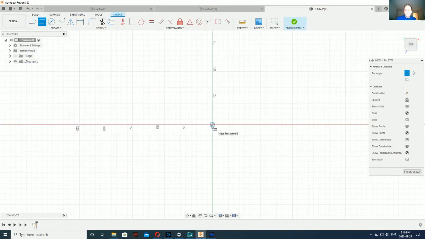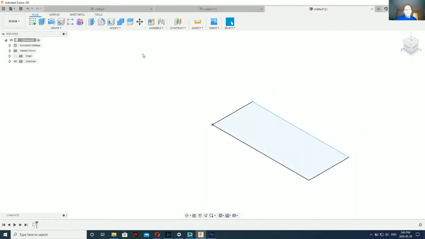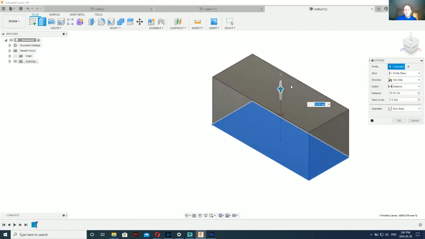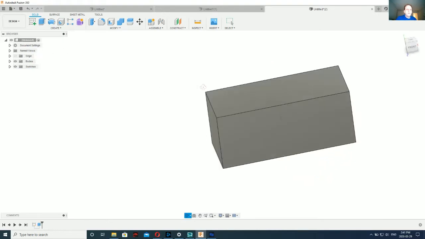Add a rectangle. And we can dimension by either clicking D or clicking this on the toolbar. But I don't care about the dimensions for this. And then extrude to make a box, and I will be making a box with a hole in a slot.